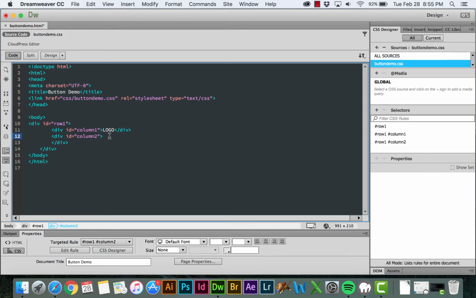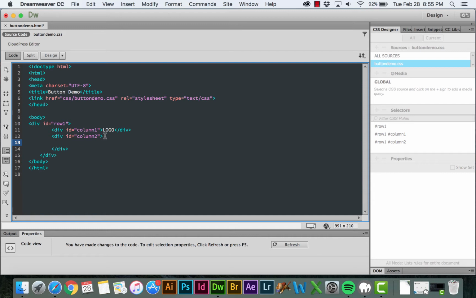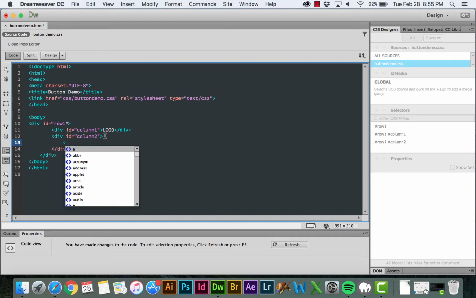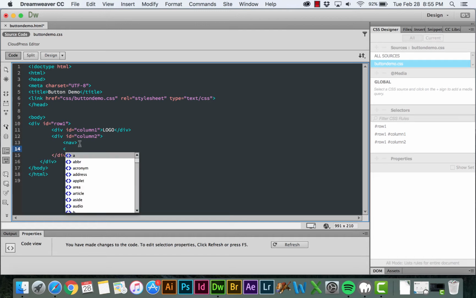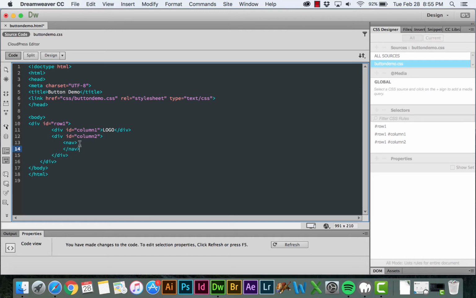So what I'm going to go ahead and do now is begin to create the navigation in column 2. I'm going to start by creating a unique tag that is new to CSS and is part of the CSS3 and HTML5 coding, and that is a Nav Tag. So like with our div ID tags, we simply have nav. Now just like with any tag, we need to have an opening and a closing tag.